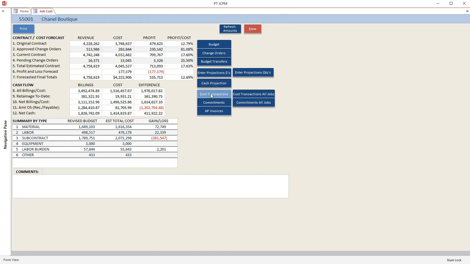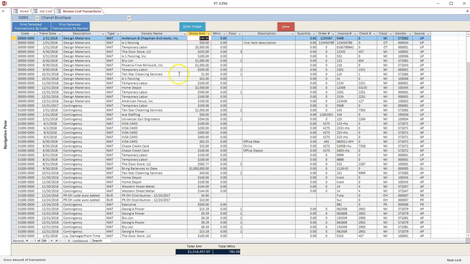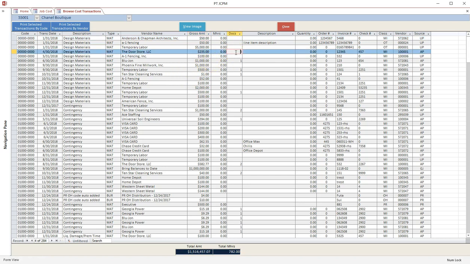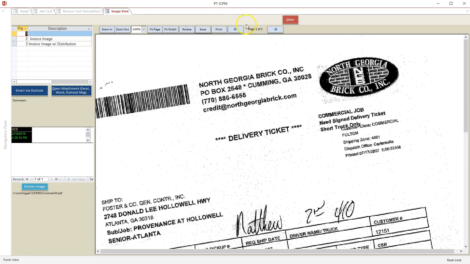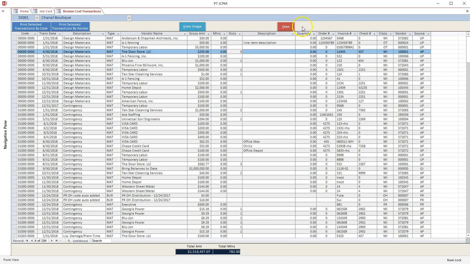View transactions on the jobs selected or for all jobs through the Cost Transactions or the Cost Transactions All Jobs tile. Attachments associated with the transactions may be viewed from either screen. The source field on both the transaction screen and shown on the report reflects the origin of the information, noting if it came from accounts payable, from payroll, receivables, a journal entry, or as an untransferred payable.